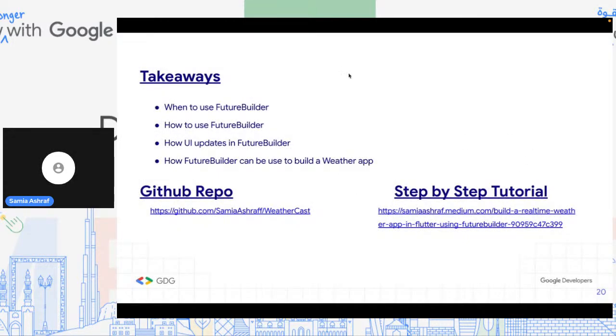The things that we covered in this session: we discussed what future builders are and how we can use them in Flutter apps. We also looked at the different states that the widget runs into when you make an API call, and how, after calling the API and getting the response, you can update the UI with this response, and also how you can call the API again and render a new response.